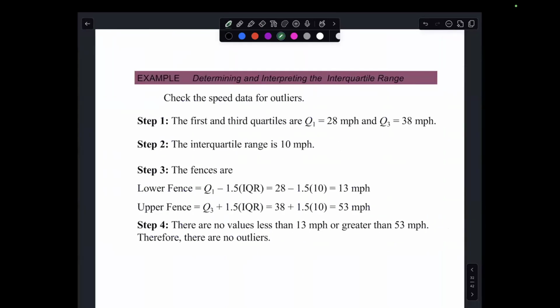Okay. So let's take a look at the speed data, and then we're going to do the other one together. My first and third quartiles for the speed data were 28 and 38. My interquartile range is 10.